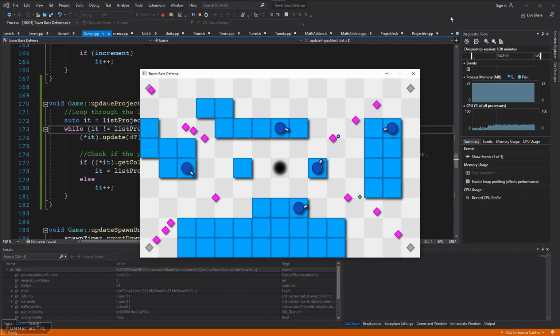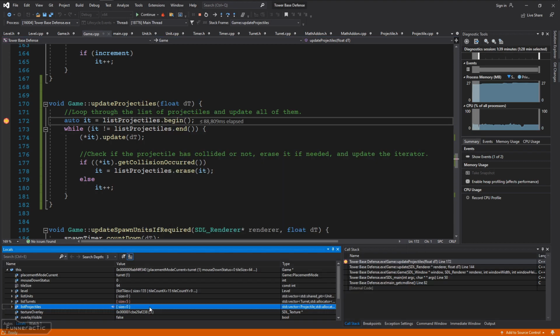Let's run the game and see what happens. Okay, very nice. You can clearly tell that the projectiles are getting removed because they disappear after they move a certain distance. When I add a breakpoint, you can see that there are no projectiles on list projectiles.